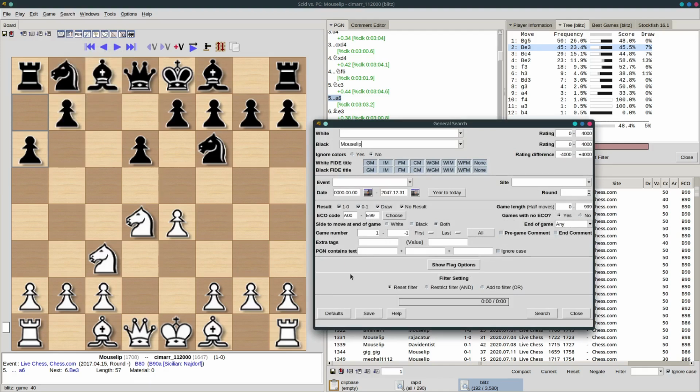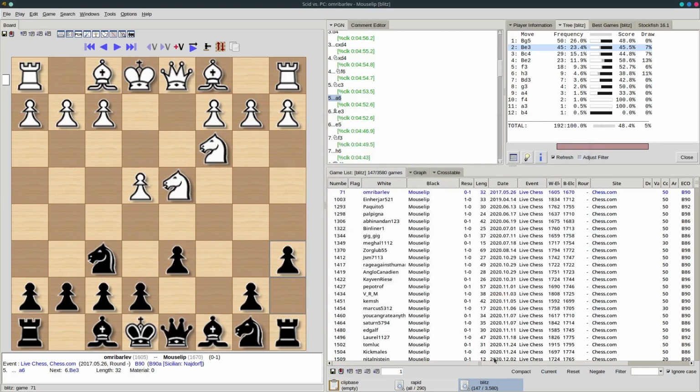and you need to be careful here. I don't want to reset the filter, because if I reset the filter, it will go back to searching 3,580 games. I want it to search within the current filter. So I restrict filter and I'm going to click search. Notice that the number of games down here went down to 147 out of 3,580. But also notice that my tree window did not change, because this is still looking at the entire database.